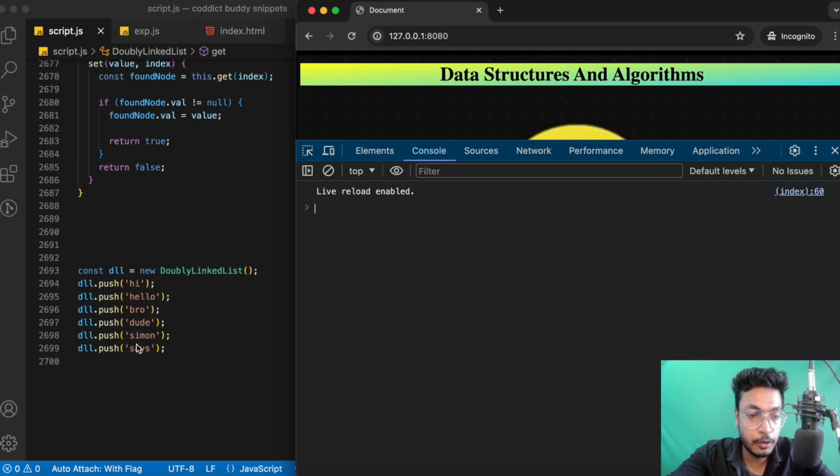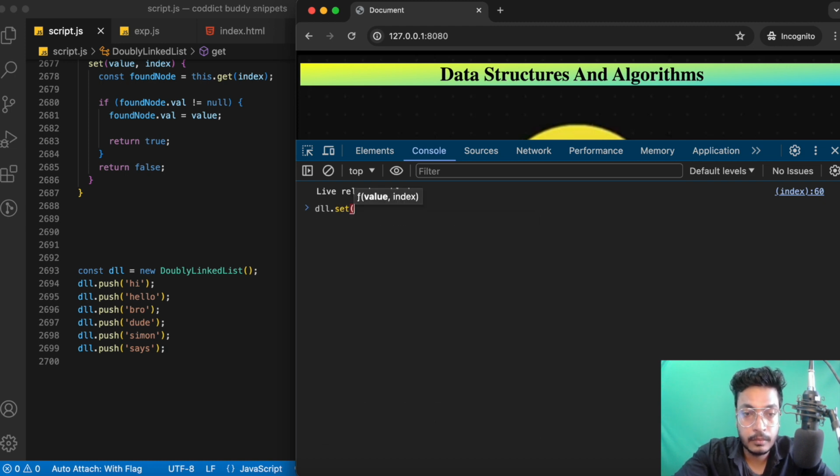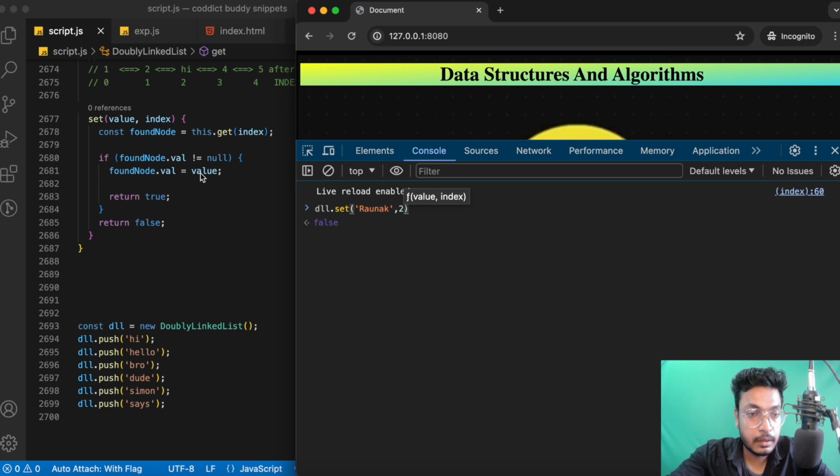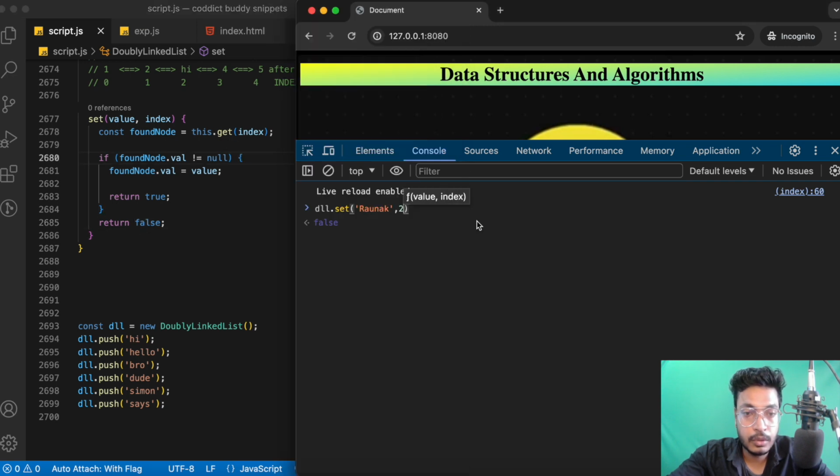Let me quickly close everything else and zoom in a little bit. Here we have 1, 2, 3, 4, 5, 6 nodes. Let's use set first. Let's say I want to set Raunak at index 2, in place of bro. This is at position 2, so dll dot set. Okay, it's giving me false for some reason.